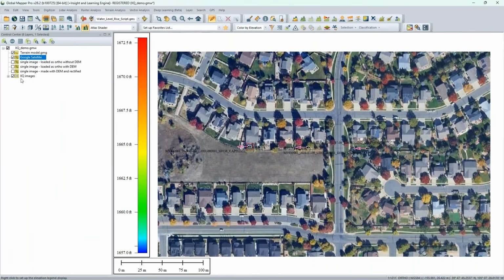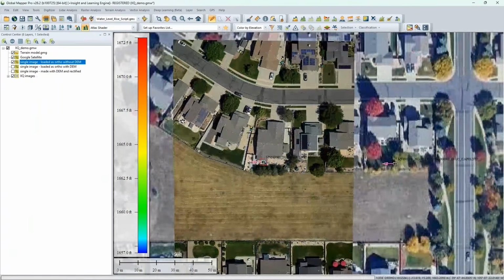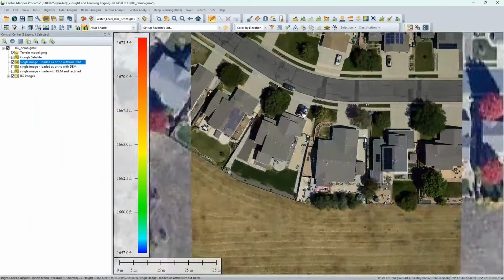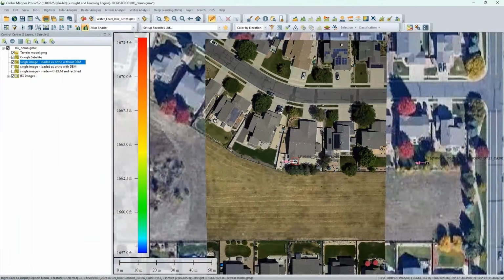So for an example, I've done the first image here. Let me zoom in a little bit. So for this image, we can now see the IIQ image, which is a lot crisper and cleaner than the satellite imagery.